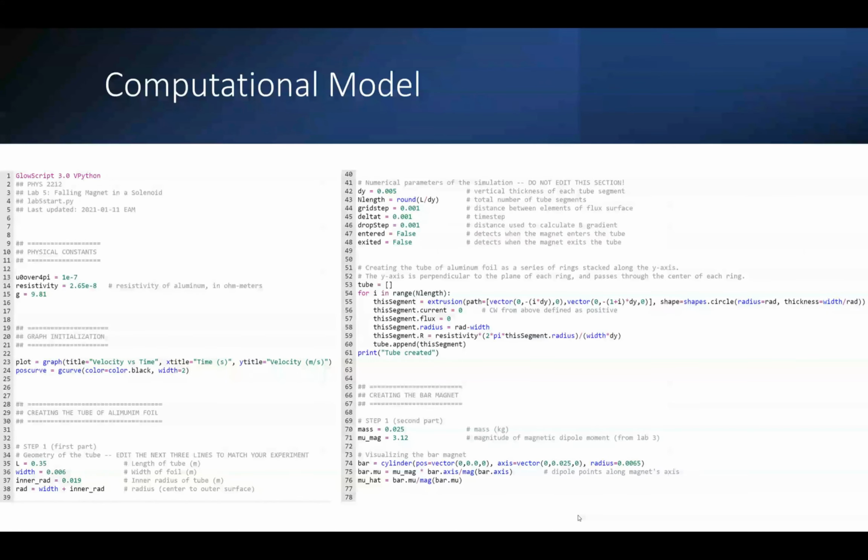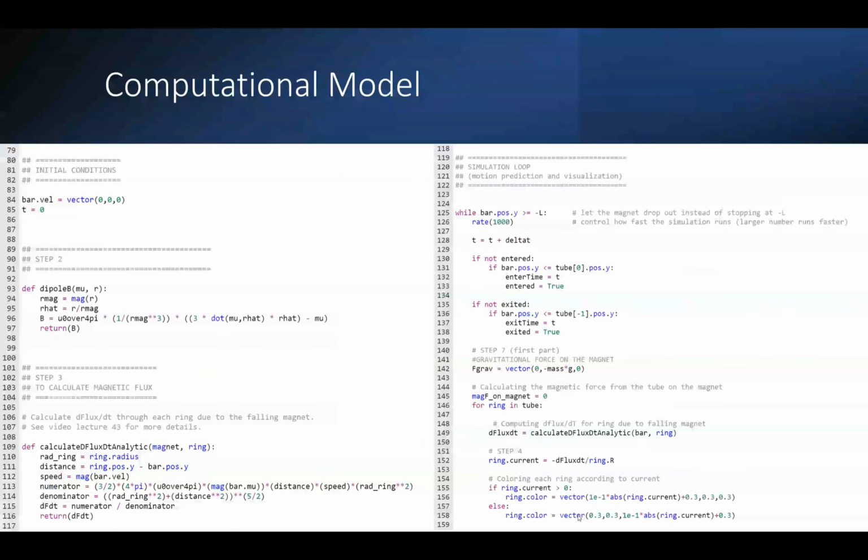So for the computational model, this was taken from a template provided from the lab. The main things were that we inputted our initial conditions for the aluminum foil. We also inputted the mass and the magnetic dipole moment of the magnet. Most of this code you see on this slide is from the template. However, the real interesting stuff gets in step 2, where we took our dipole moment equation from lab number 3. We also use a new function to calculate magnetic flux in the bottom left.